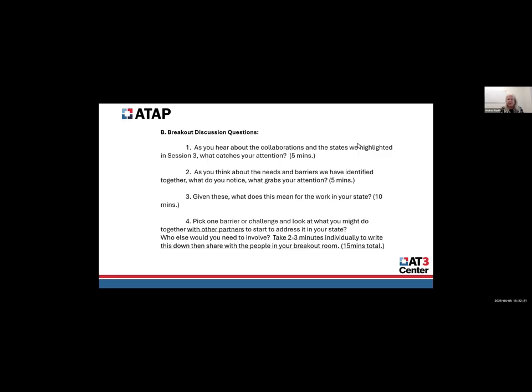And then third, given these, what does this mean for the work in your state? What's the implication for your state, given what we've talked about in the last few sessions?